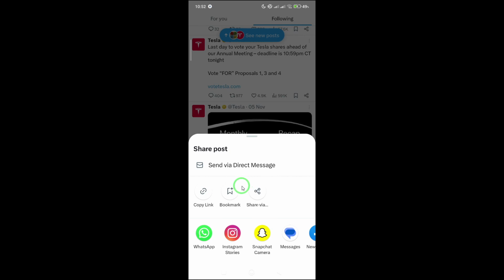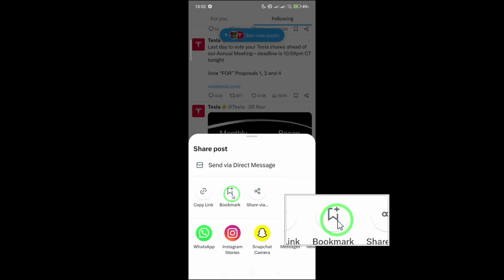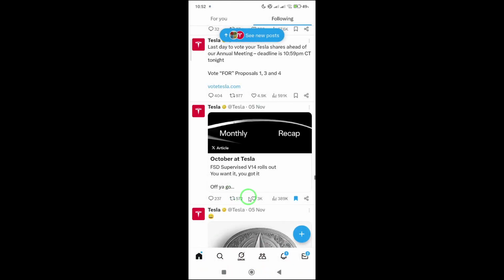A small menu will slide up from the bottom of the screen or appear as a pop-up showing different actions you can take with that post. From this list, look for the option labeled Bookmarks. Once you see it, tap on Bookmarks to save the post.